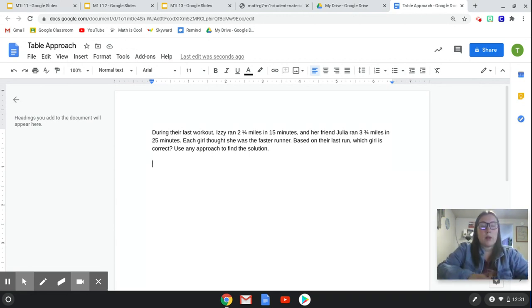Right now we have the question: during their last workout, Izzy ran 2.25 miles in 15 minutes, and our friend Julia ran 3.75 miles in 25 minutes. Each girl thought she was the fastest runner. Based on their last run, which girl is correct? This one says use any approach, so I'm going to solve it first with the table approach.